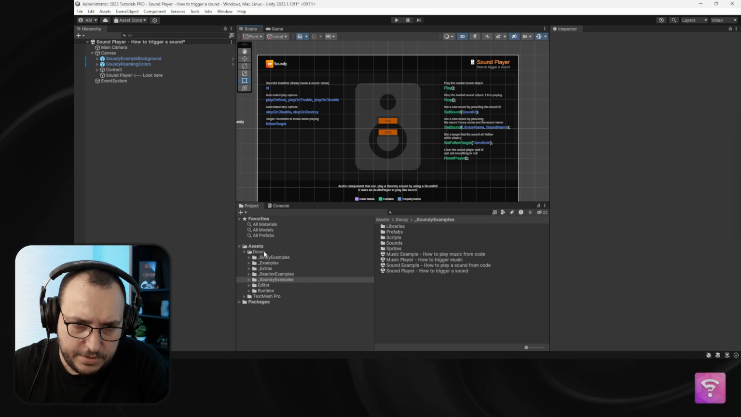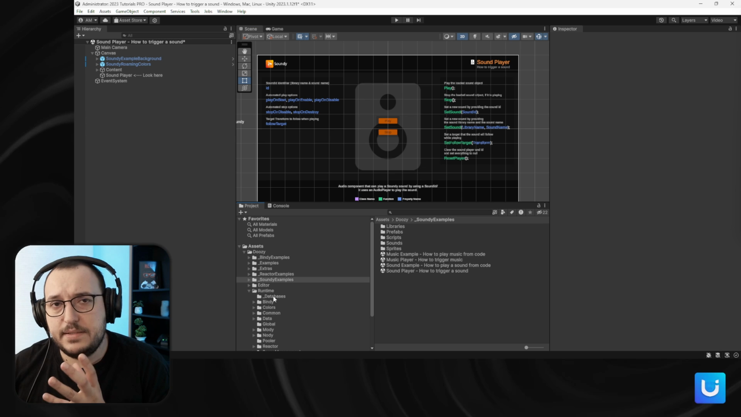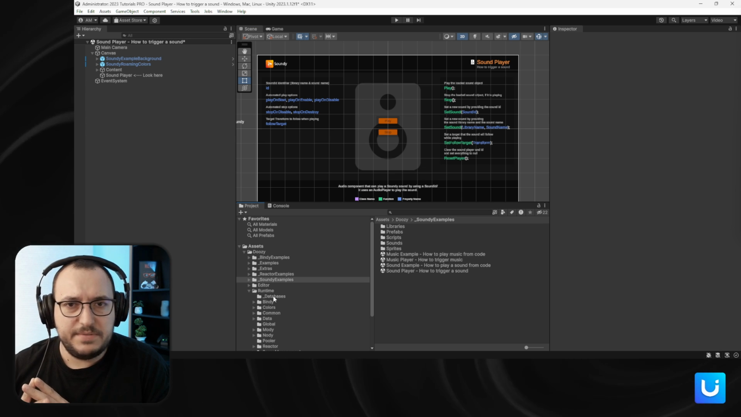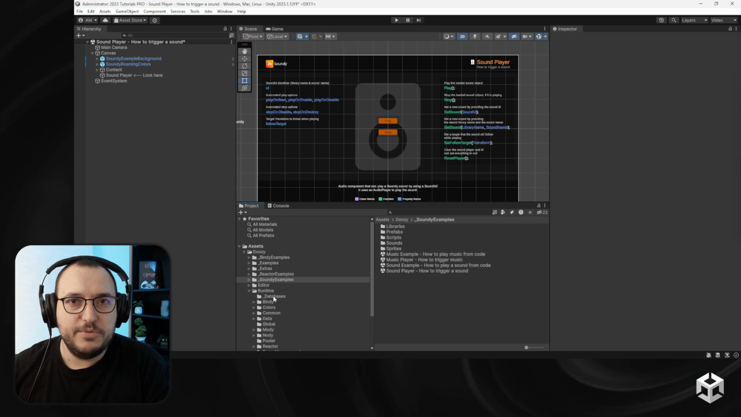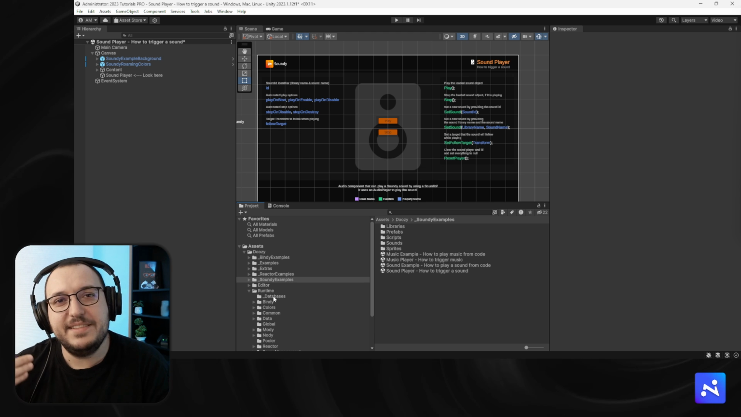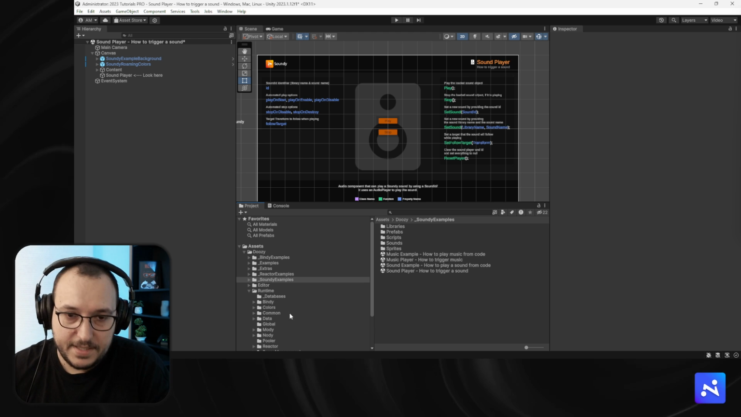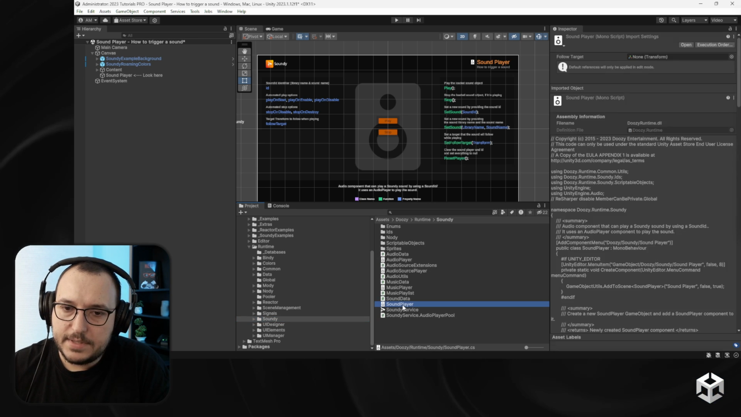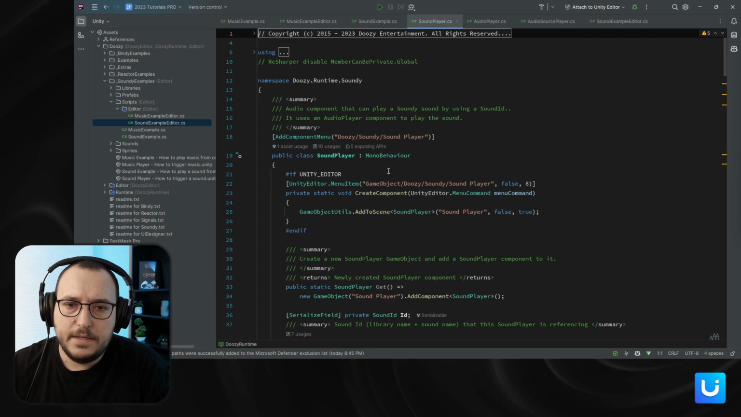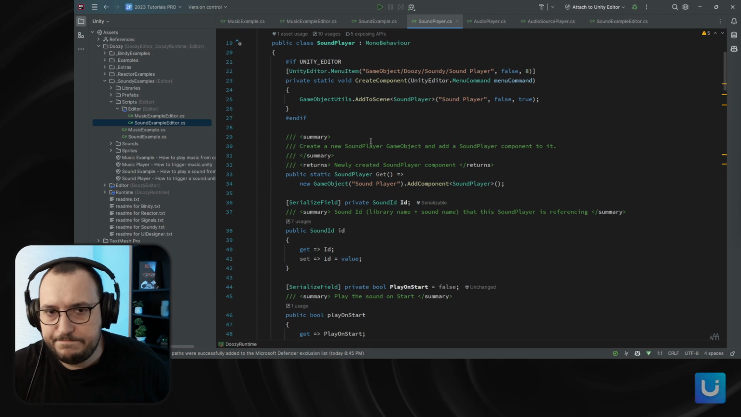I can also show you the class. The entire code base of this audio management system is very clean, is commented, and follows proper coding protocol, namespaces and naming conventions and everything. So yeah, just like all of our products. So let's go here, sound player. So there you go. Can you see it?